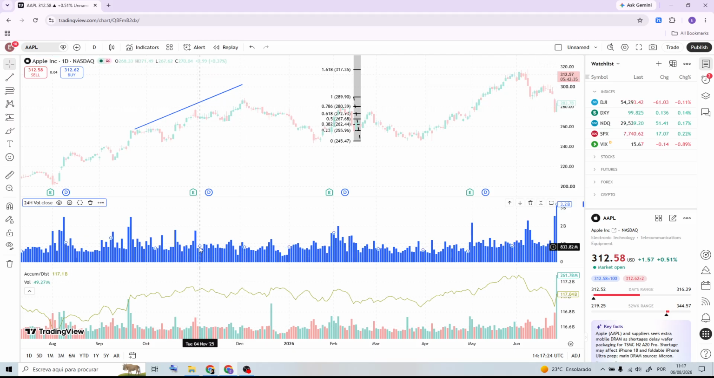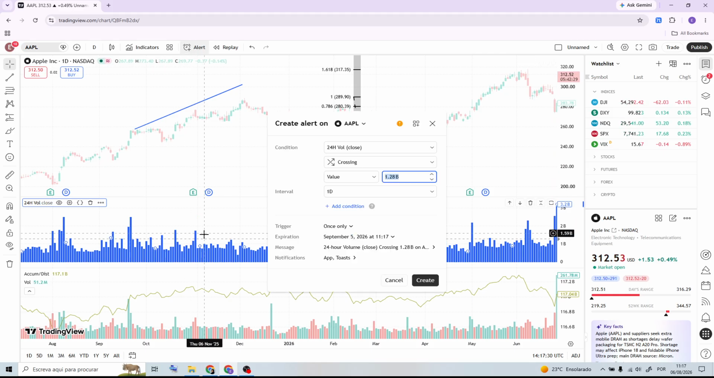Next, click the Alert button on the top toolbar, or right-click directly on the indicator if that option is available, and choose Add Alert. The Create Alert window will open, where you can configure exactly when you want the alert to trigger. After that, select the indicator as the alert condition.